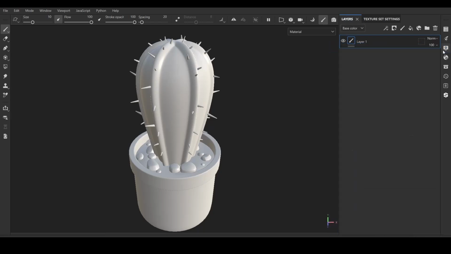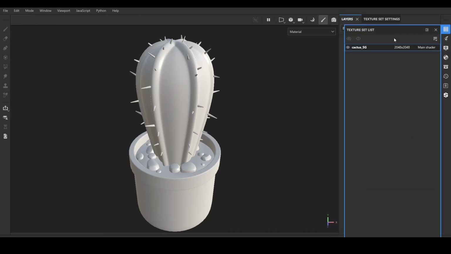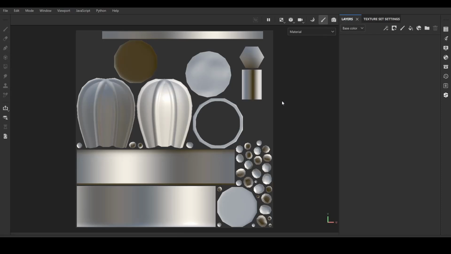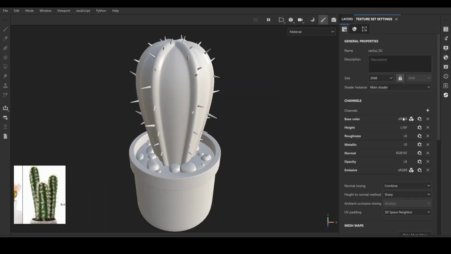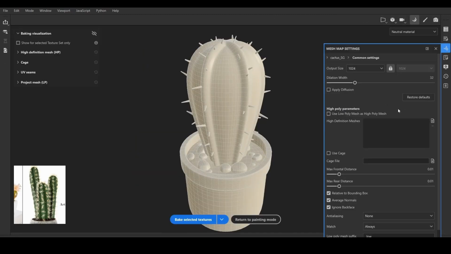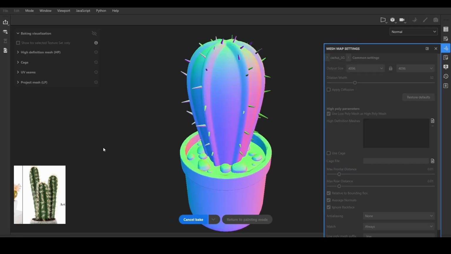The first thing you need to do is to paint the texture maps inside your material. You can select 4K to have a better resolution, and if you don't have a high poly version of the model, for example a sculpted version made in ZBrush, you can check the box Use Low Poly Mesh as High Poly Mesh.